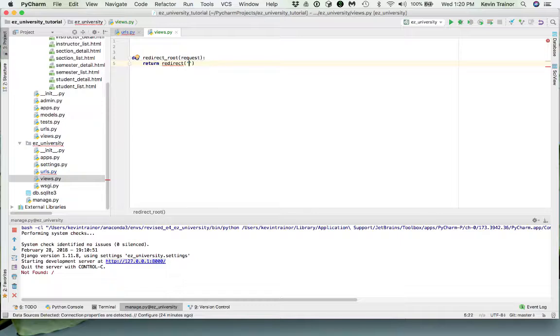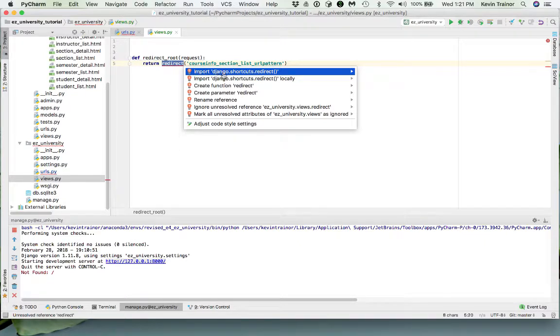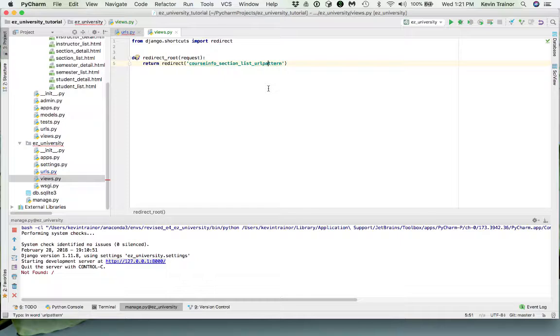And so, what's the name of that URL pattern? Well, that's course_info_section_list. And of course, I've been putting URL pattern on the end so we know what we're really pointing at. That's great, but we don't have a redirect. So let's highlight that word and give it an alt return. And it says, well, we think you mean import django.shortcuts redirect. I go, yeah, that's it. So I'm going to click on that, and there it is.